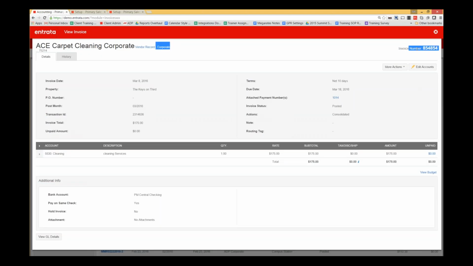Now in the top right, we'll be able to see the invoice number, just like we did with the PO, more easily visible. And then along the top, we had a couple action items that have been consolidated as well under the More Actions tab. So those are the big changes to the invoice window.